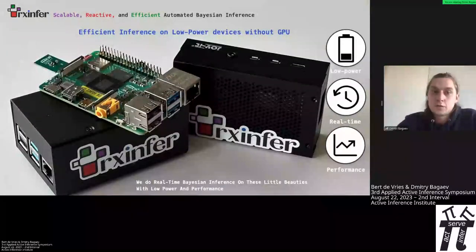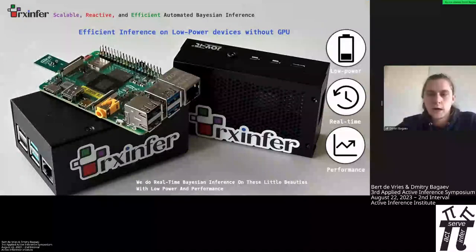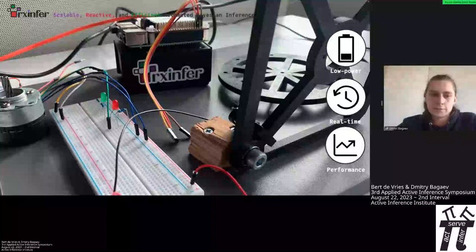As I also mentioned, we want to perform efficient and real-time inference, but we also want to do it on low power, low performance devices such as Raspberry Pi or CoolPi, as an example. We have some results of successfully running the Bayesian audio source separation, for example, on CoolPi. So it is actually possible. We try to run active inference agents also on CoolPi, such as the aforementioned inverted pendulum.